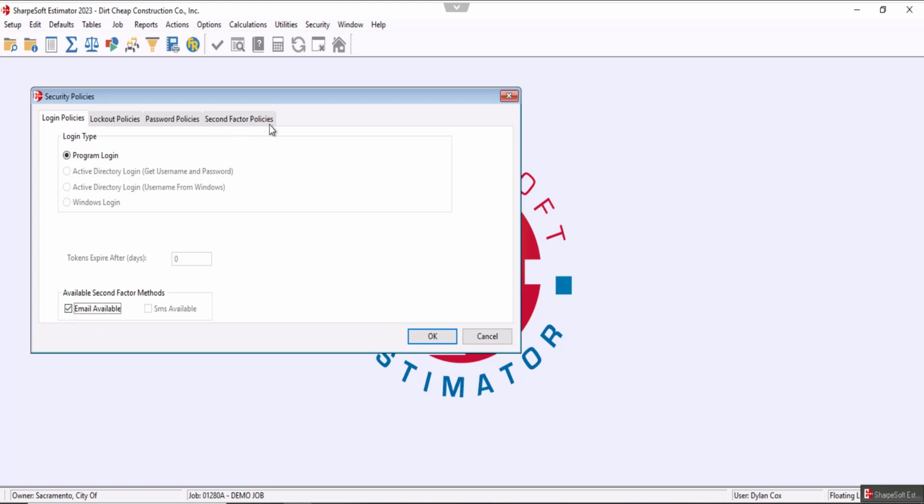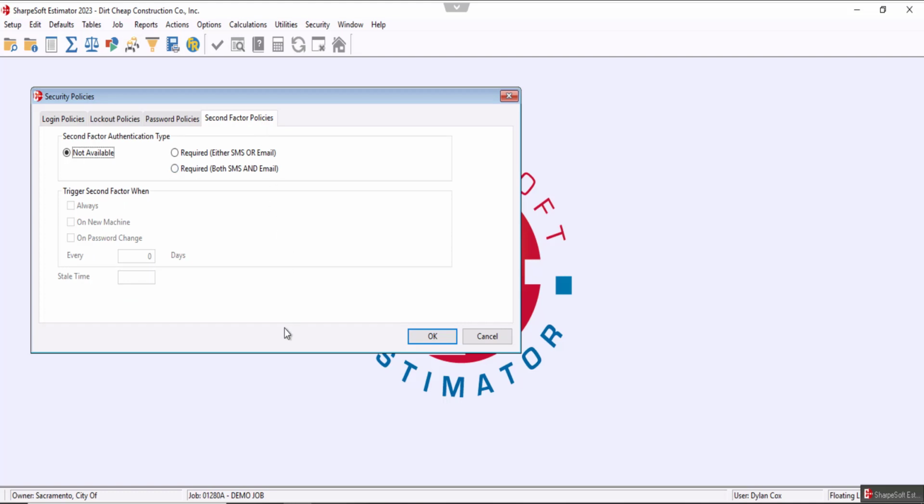And then we can come over here to the second factor policies tab, and we have a few different options here. So for second factor authentication type, it will default to not available no matter what. But now we can choose either required, either SMS or email, or for both. This is obviously for increased security, but it might be a little time consuming.